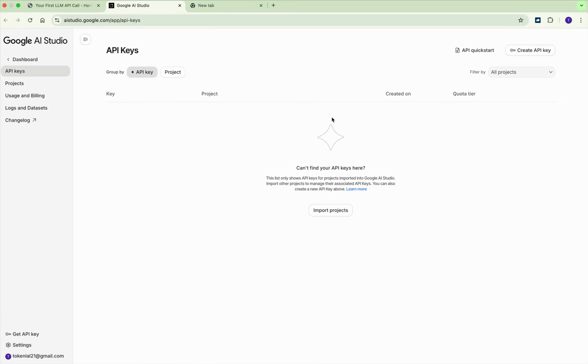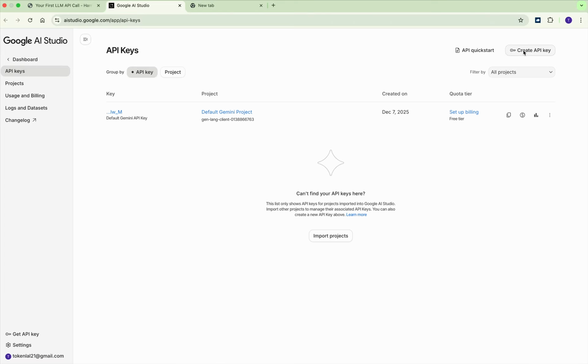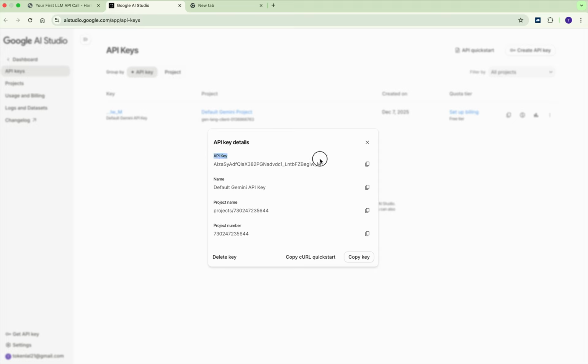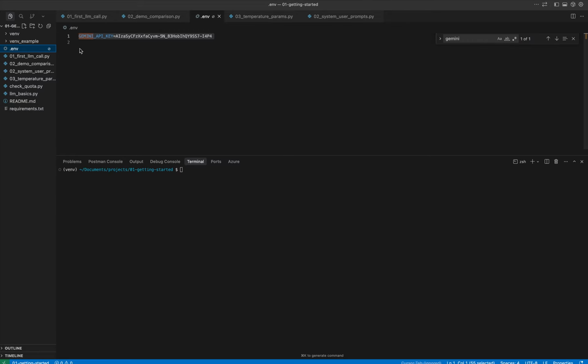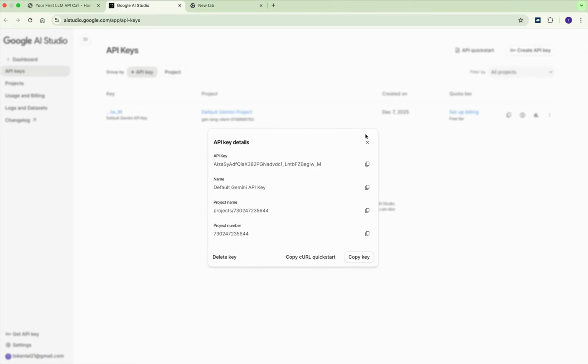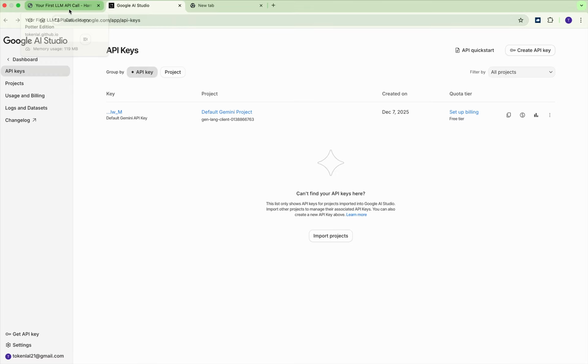As soon as you come here, you can see the default Gemini API key. If you click on this, you will see your API key here. You need to copy this, and we have this environment file, basically your environment variable like you use in every project. You need to paste your API key here, and then you are good to go. I hope everyone has got their API key.